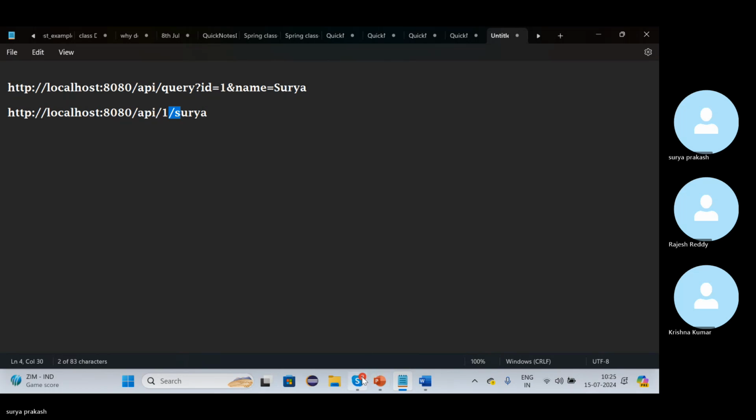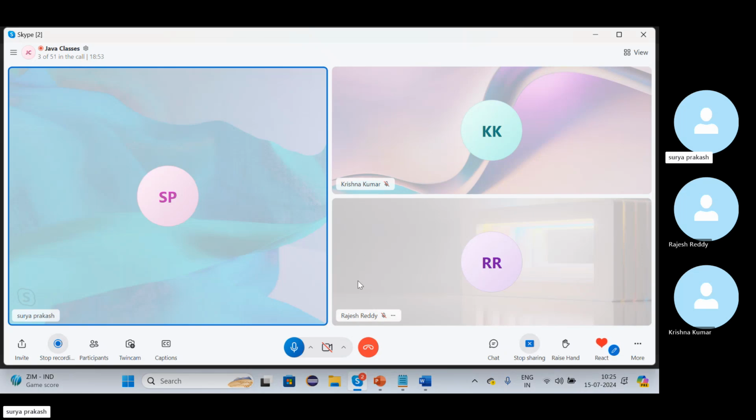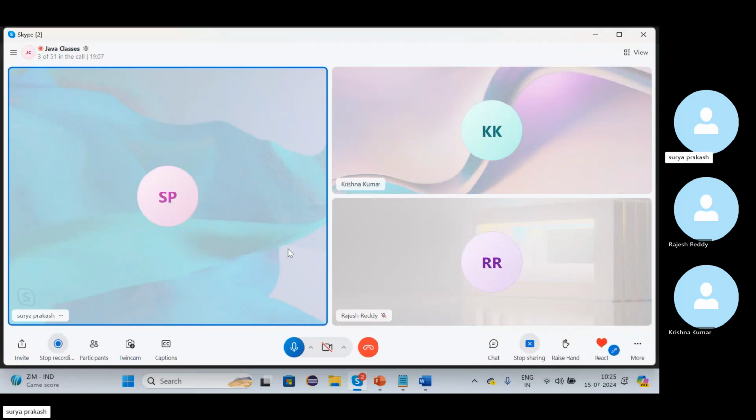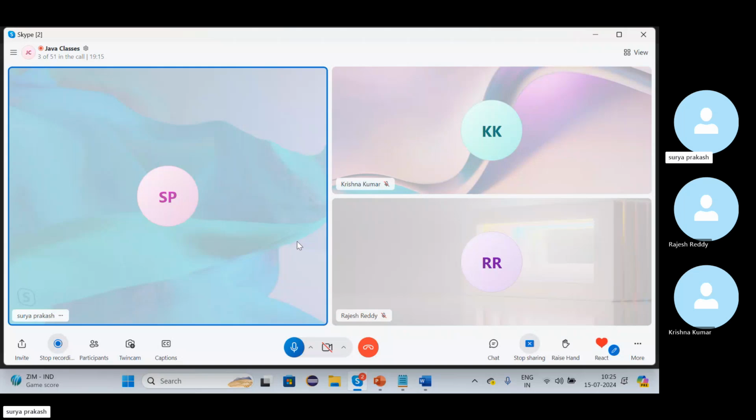Next, so Krishna, are you able to understand? What is request param? In how many ways can we retrieve data? In two ways, brother. Correct. What are they? Query parameters and path parameters. Correct.